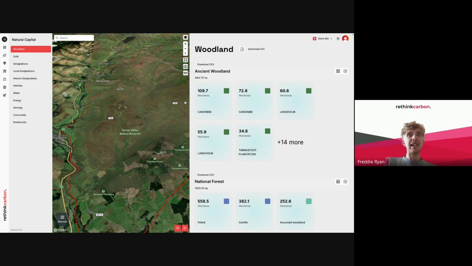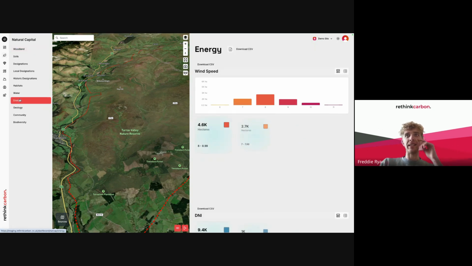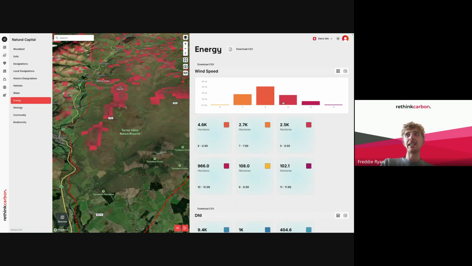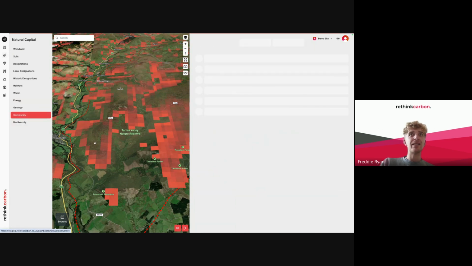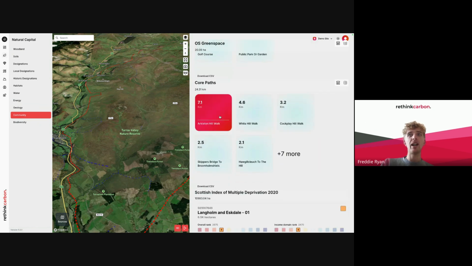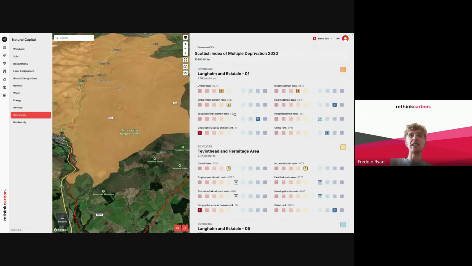So we've been through some of these layers in previous webinars, but we've got lots and lots of things in here, from wind speed data, looking at wind speeds across the landscape. We've got community data in here, so we can start to look at where open spaces or core paths are, or even the Scottish Index of Multiple Deprivation, so understanding the makeup of the local community and whether the income, deprivation scores, education, etc.